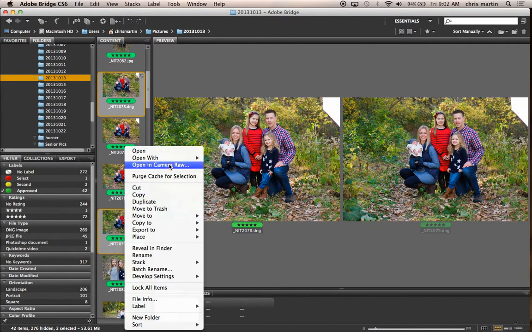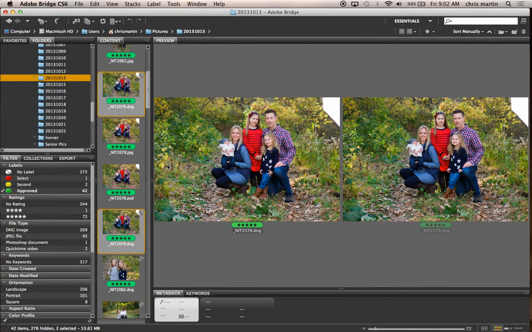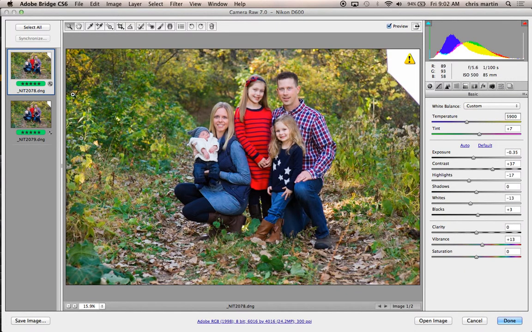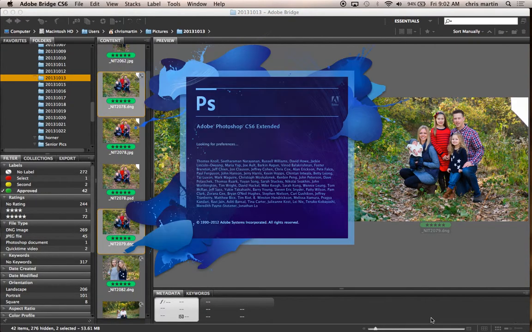I'm going to open them up in Camera Raw. This is where, if you need to make any adjustments so they both look very similar, that would help. So you don't have one white balance way off and the other one way on, and they're both out of whack. So what I do is select both of these, go into Open Images, and push them over to Photoshop.